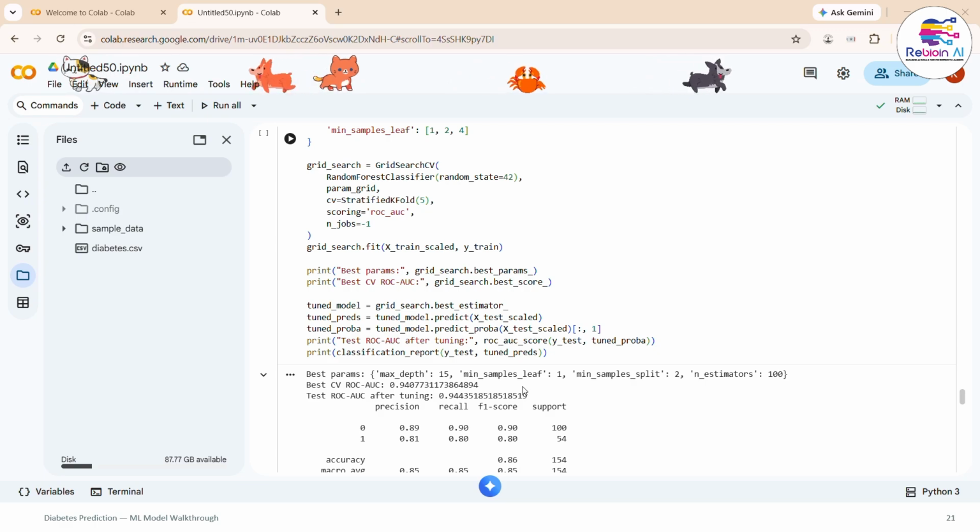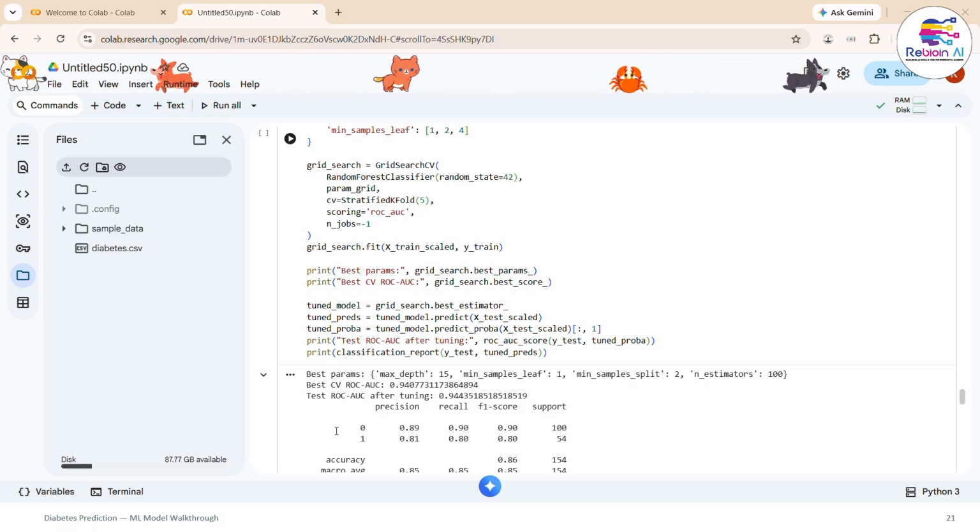So you can see the best CV ROC AUC value and the test ROC AUC after tuning. Okay, it is a difference. This is 0.94 and this is 0.944.